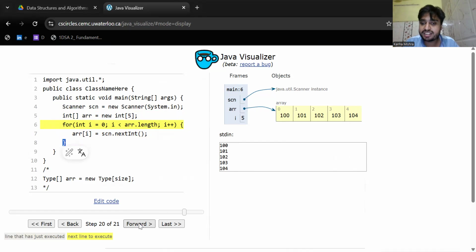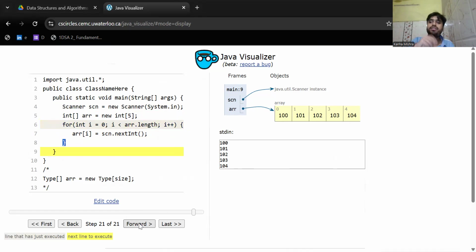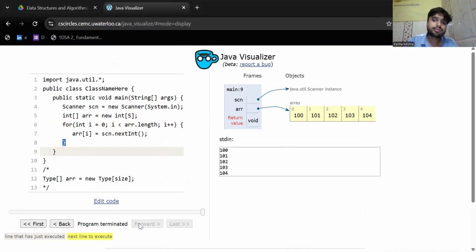Now line number 9 will execute. When line number 9 executes, the function is actually over. So main function, which was pushed in the call stack when the program starts executing, will be popped out of the call stack, which means that every other variable and stuff created by this particular function will be removed. So this is how we can take input in the array.